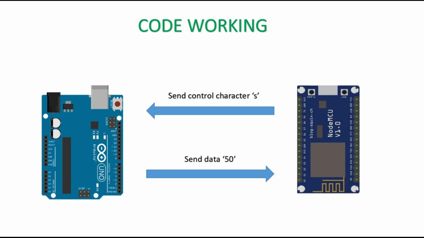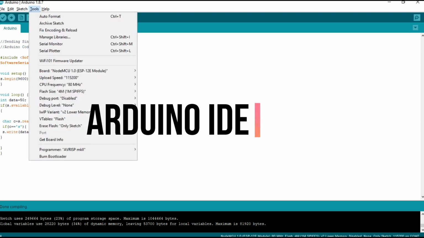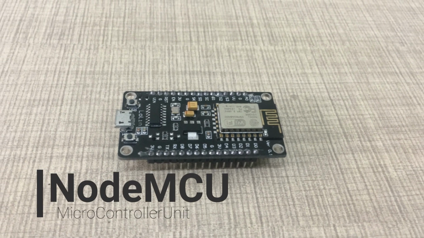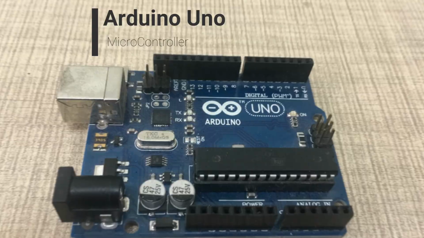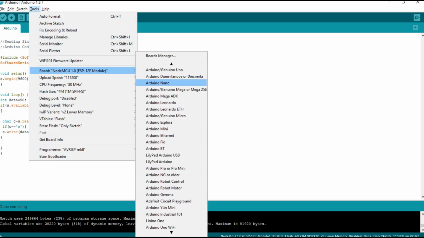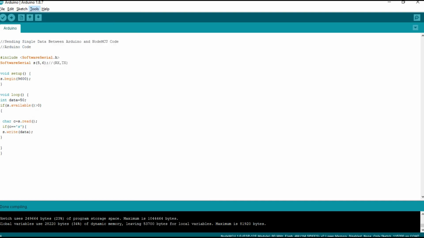And coming to the Arduino IDE, the Arduino IDE is installed already and the NodeMCU and the Arduino are plugged in. First we shall program the Arduino Uno. So in boards we should select the Arduino Uno, and then the port to which the Arduino is connected should be selected. In my laptop it is connected to COM5.